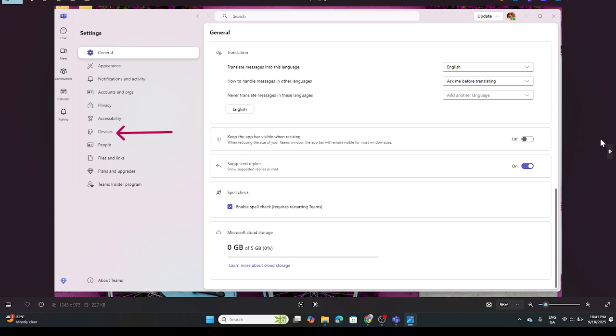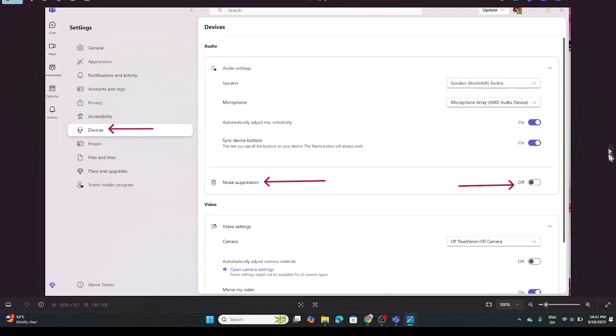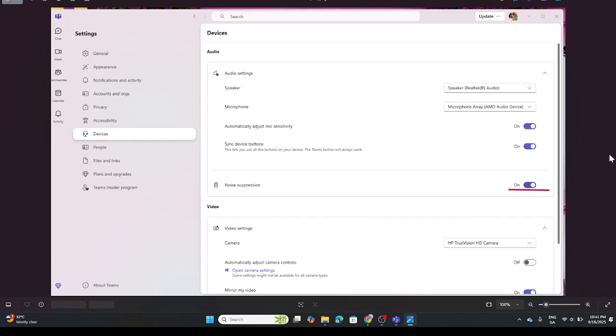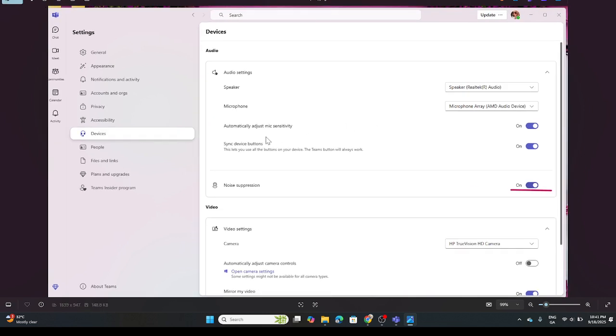Now that you're in the Devices section, you'll want to locate the Noise Suppression option. This is where the magic happens. Microsoft Teams provides you with several levels of noise suppression to choose from, and the right level for you will depend on your background noise situation.